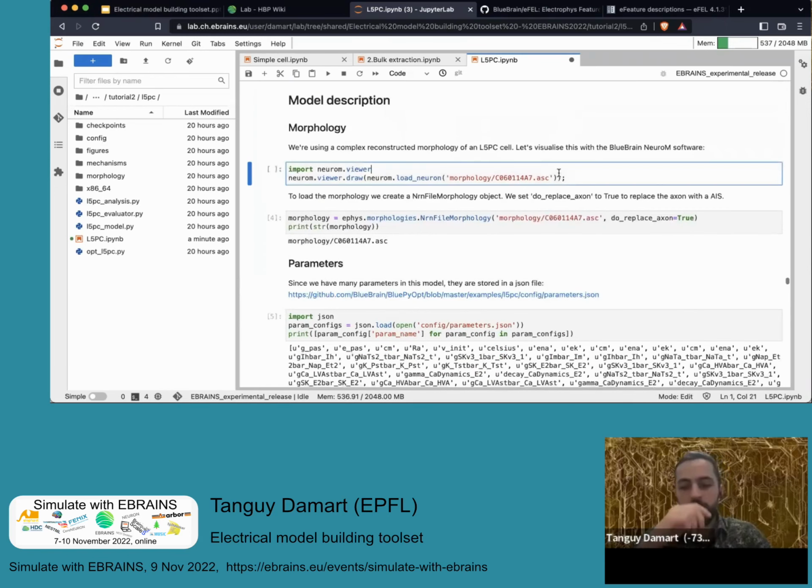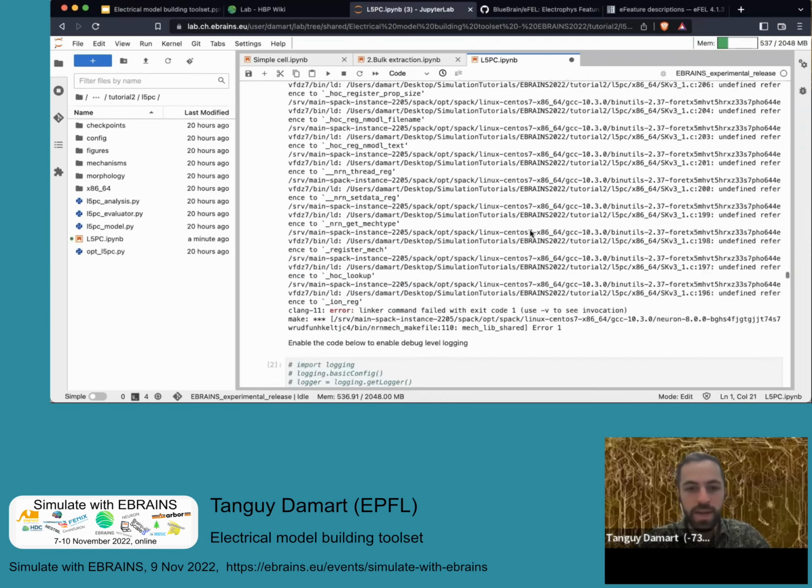So then, similarly to what we had for the simple model, we can instantiate our morphology. So here, our morphology is way more detailed than the one... some permission denied.